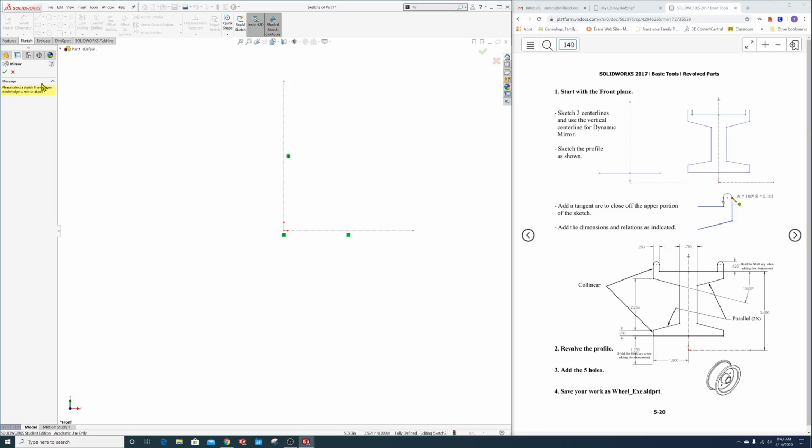Then it says please select the sketch line. If I had this line still selected, it would have selected it automatically. And now I've got my two little lines up here and down here, which means I am in dynamic sketch mode. So let's start sketching this thing. I'll go back to my regular line command.